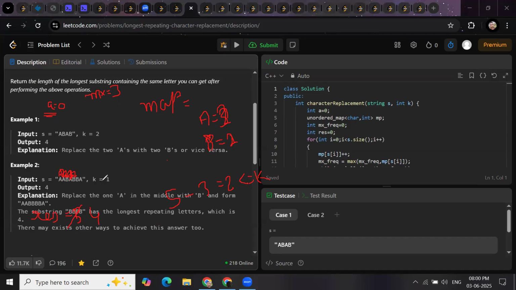I will start moving my pointer A and keep decreasing the frequency of the character. Let me clear it. So my I is here, my A is here.